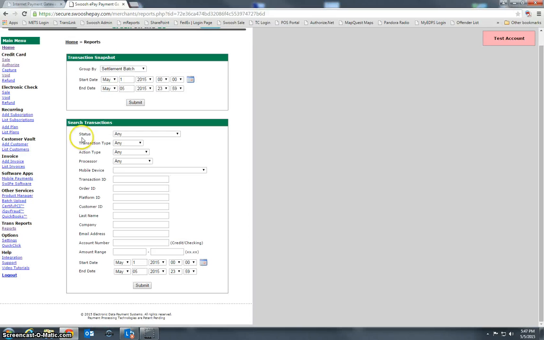Search transactions, the second box, will break each transaction up separately and allow you to scroll through and find the transaction that you're looking for. So that's the one that we're going to be using. We'll scroll down, keep the dates the same, and click submit.